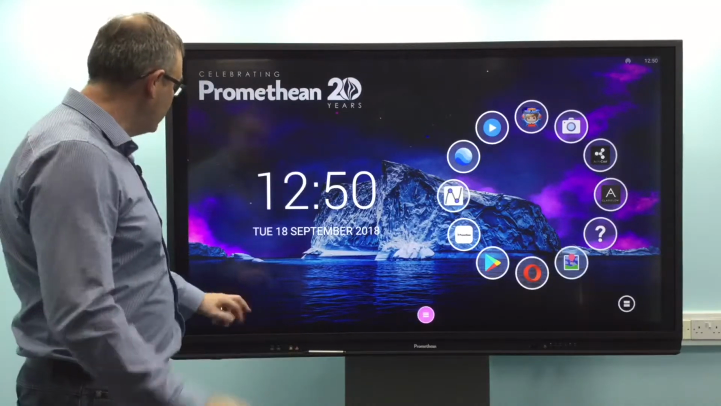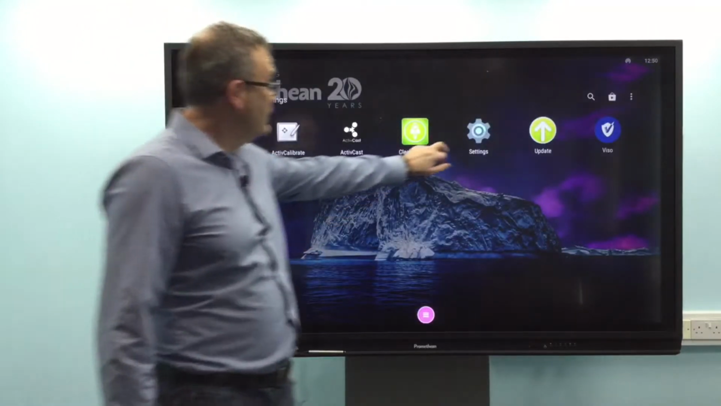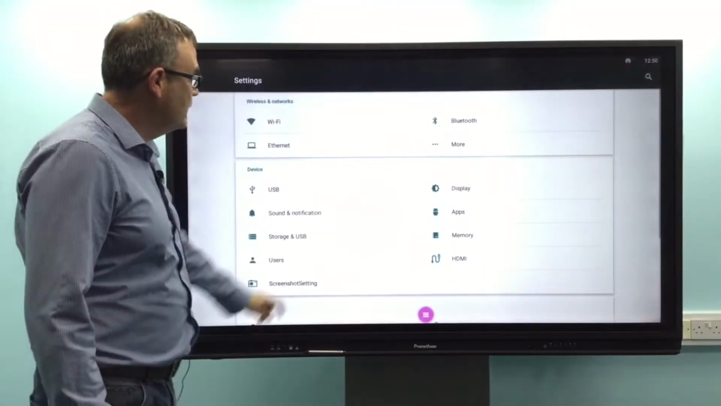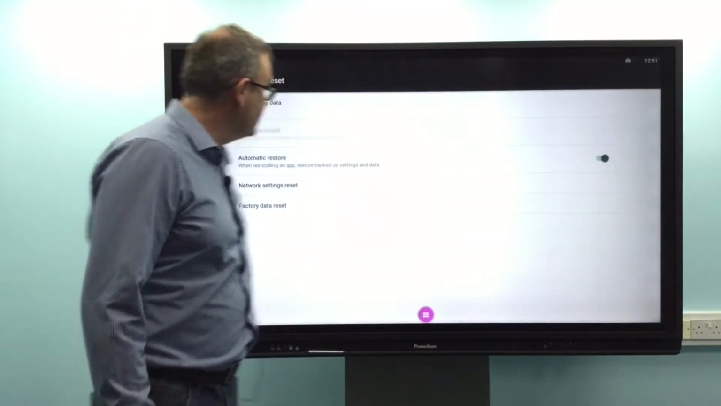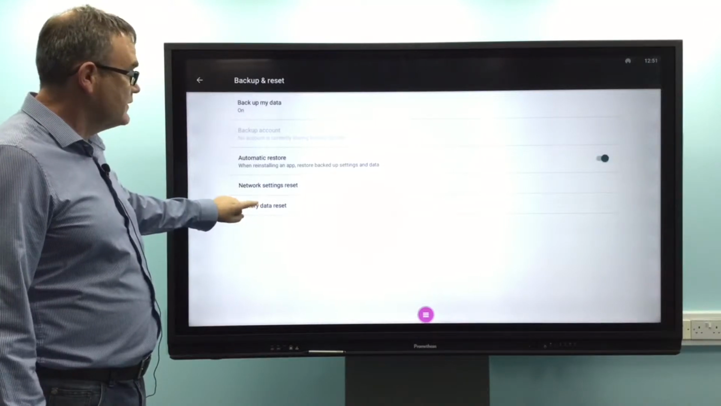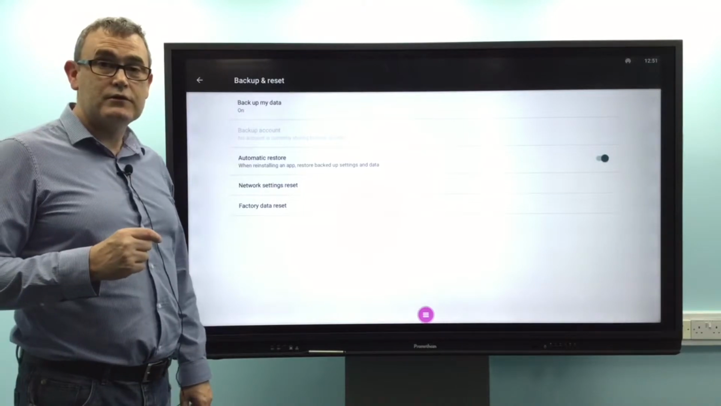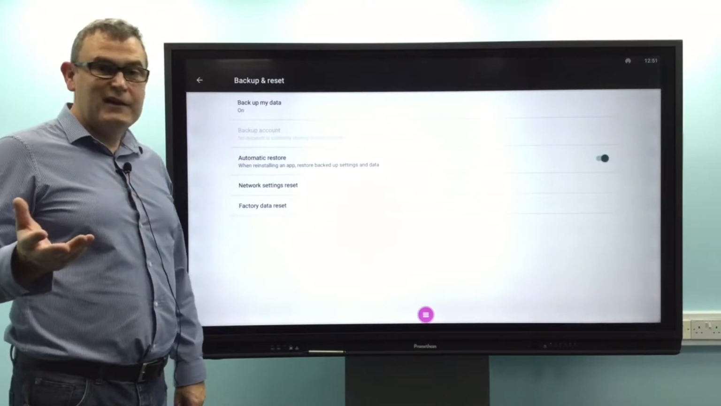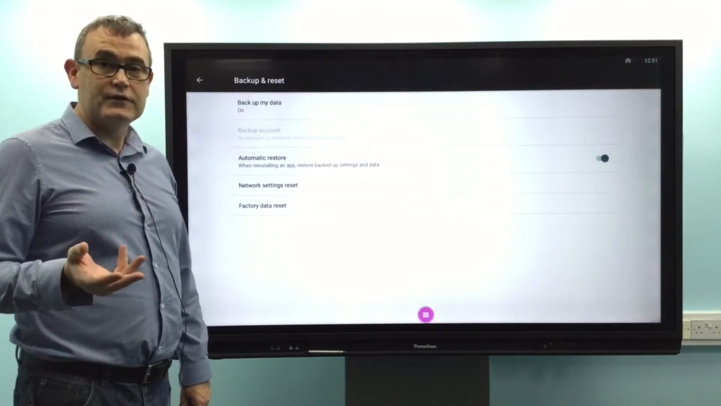Okay, so what we need to do that is tap on this icon here, and then tap on settings, and within here, you will see backup and reset. And all you do is hit factory data reset. And what that will do is put it back to as if it's just come out of the box. Okay, that will clear any data that you have on there, any apps that you have on there, and any user accounts that you have on there.